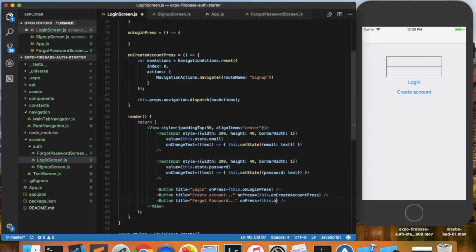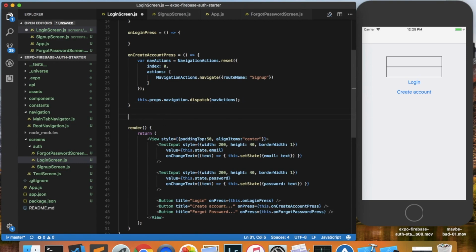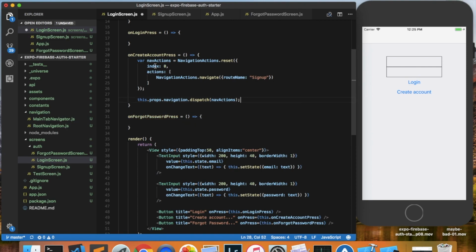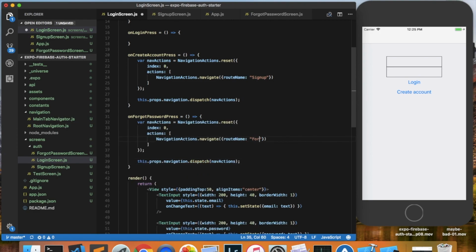And when we press that, it will be on forgot password press. We'll create a function called on forgot password press. And it's going to work the same way as up here, except instead of going to sign up, we're going to go to the forgot password page. All right, let's give that a shot.